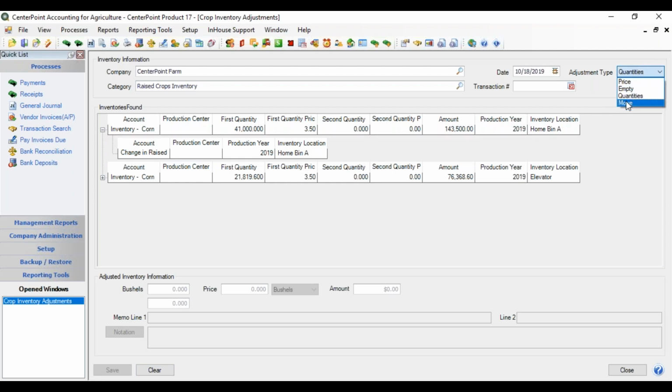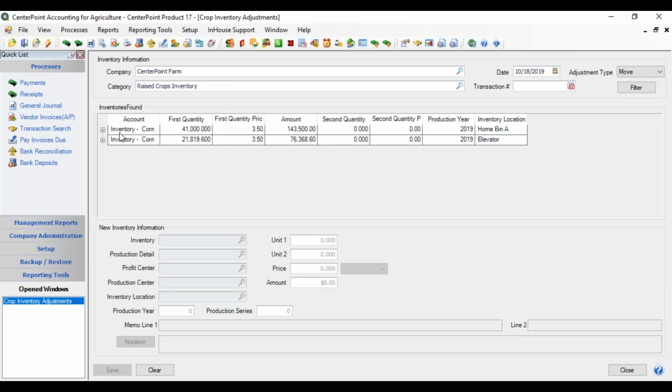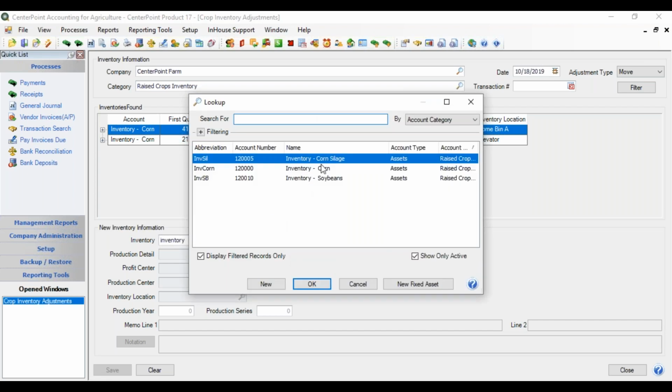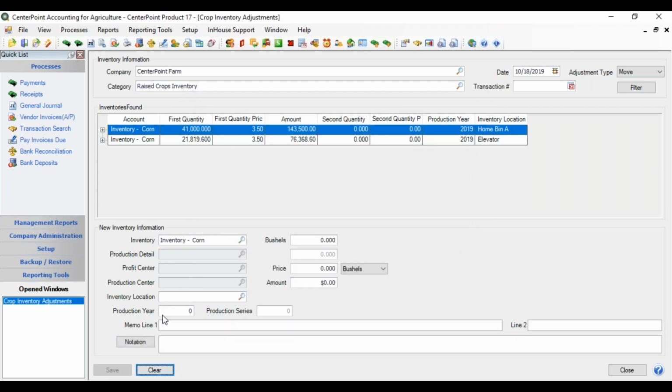Our last one is to move. Let's say that we want to take some out of the home bin and take it to the elevator. We're going to highlight the inventory that we want to take it out of, and then down at the bottom of the screen you're going to indicate where you're moving it to. That may very well be the same inventory, it could be a different inventory, but in this case it will be the same inventory. We're maintaining balances on inventory and location and year, so we're going to indicate that we're going to the elevator, and still for the year 2019.